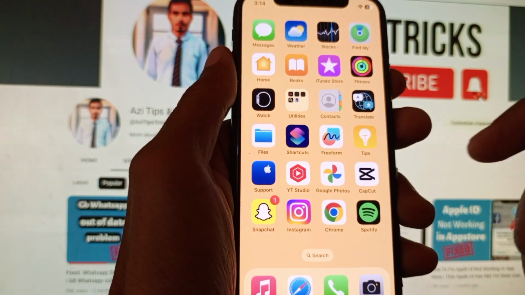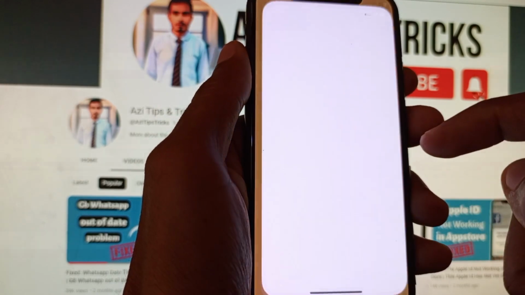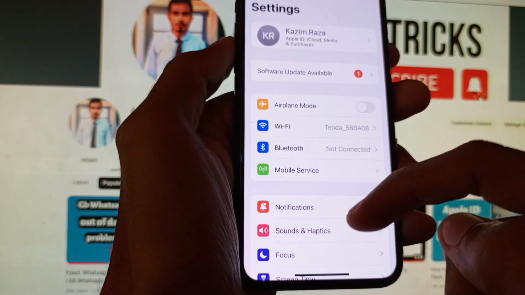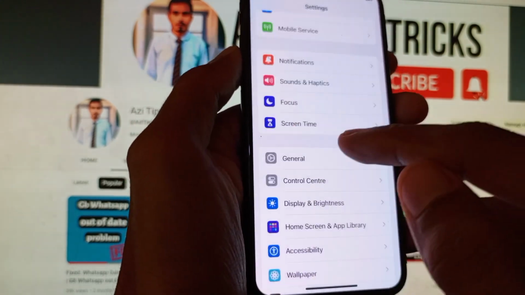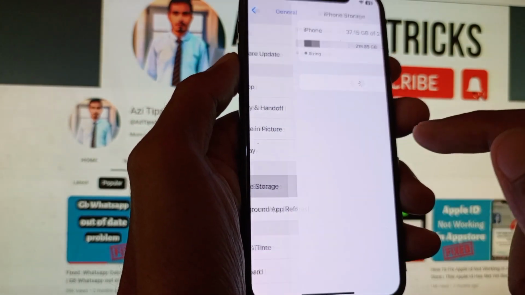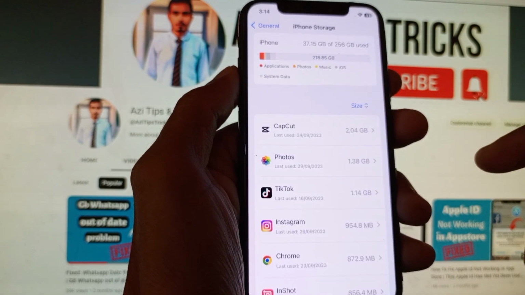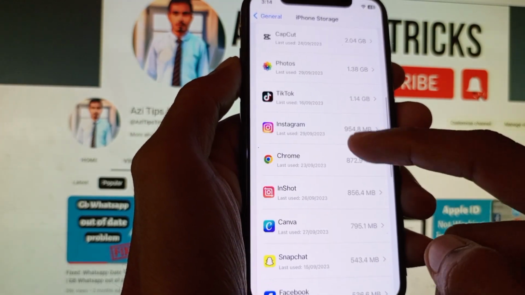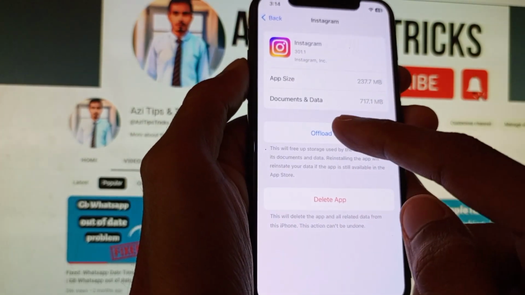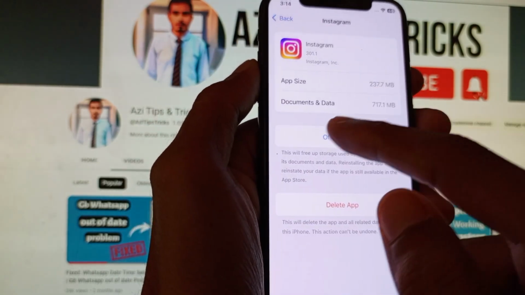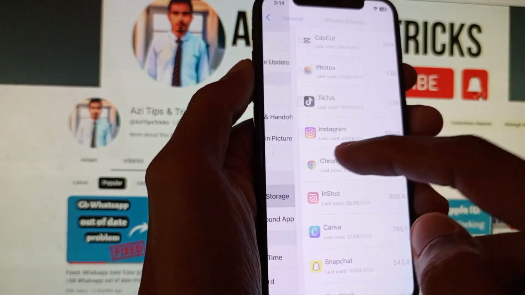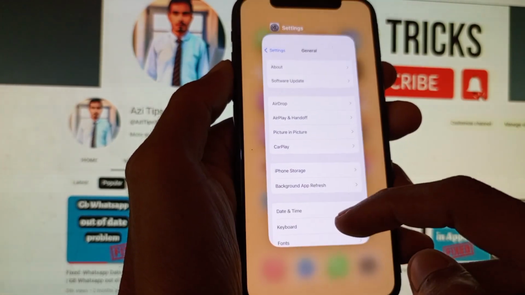And guys, the second method is you need to open Settings on your iPhone or iPad. After this simply click on General, then click on iPhone Storage. Here you need to find Instagram, then click on Offload App and click on Offload. After offloading, you need to reinstall it from your App Store, and after doing this you need to go back.